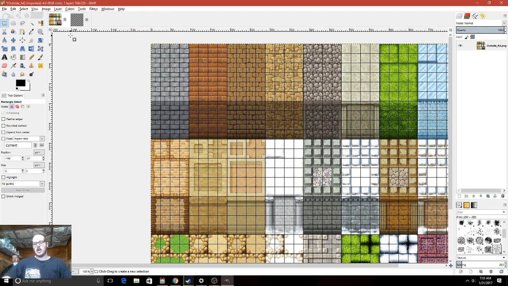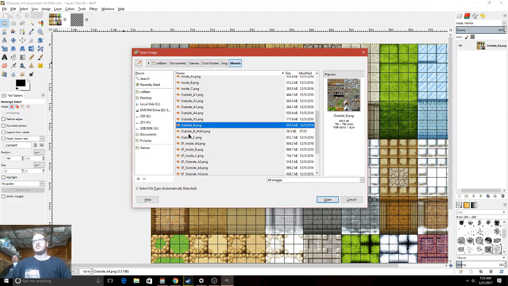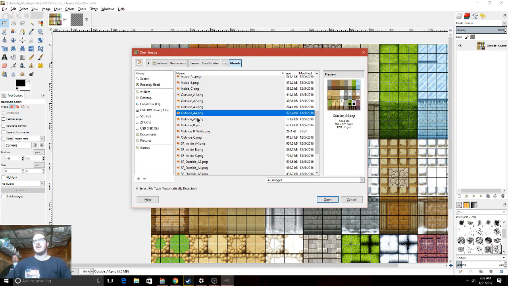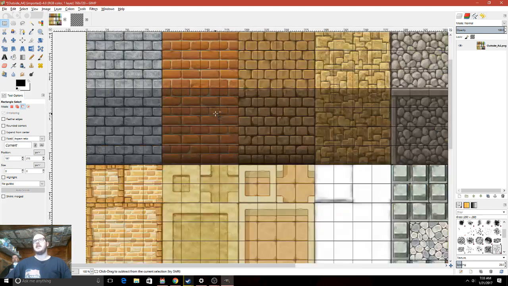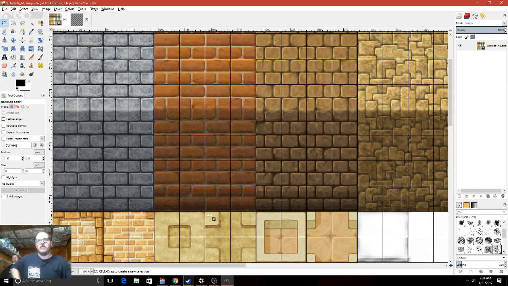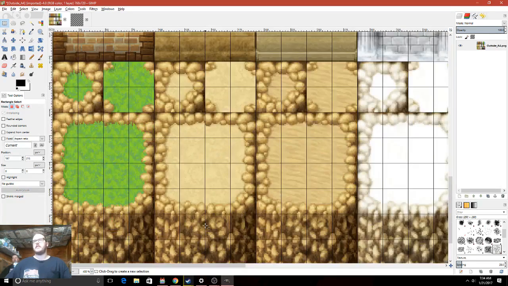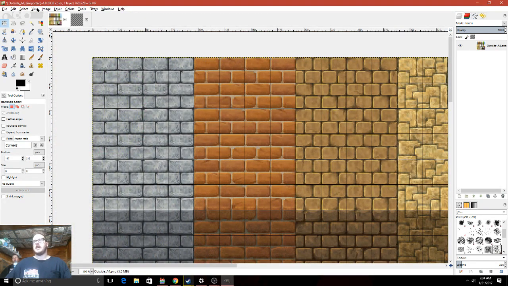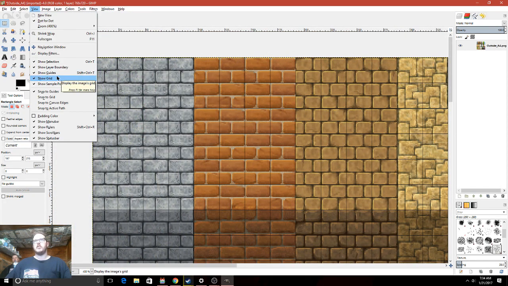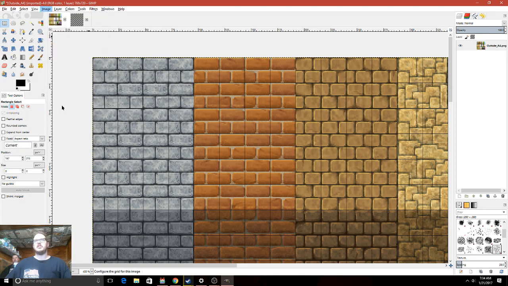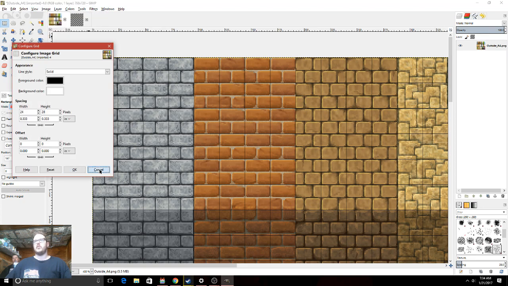Click on single window mode. I find it very convenient. So, you're going to want to open up two tiles, outside B and outside A4. Now, unlike last time, you're not going to be able to copy a 48x48 centerpiece. Well, you are, but the grid style is different for these types of tiles. So to get the little black lines like I have here, you want to go to View, Show Grid, and then we're going to go to Image, Configure Grid, make it 24x24.